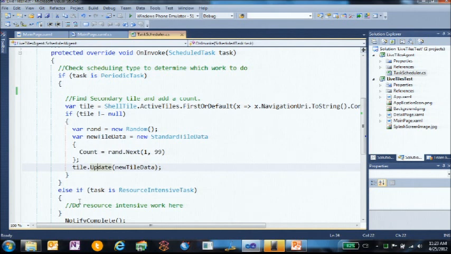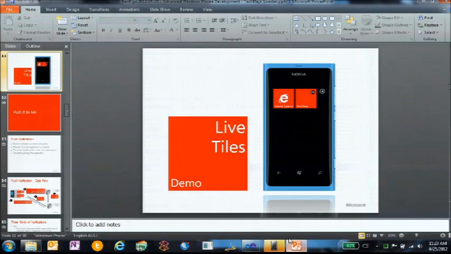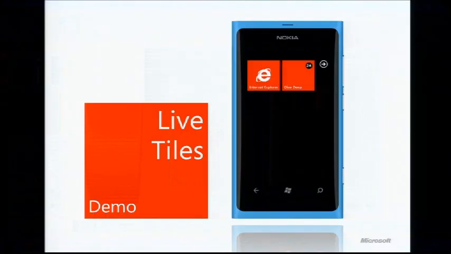So I strongly encourage you to do that. Again, it's probably the defining feature for Windows Phone, and so you should take advantage of that.